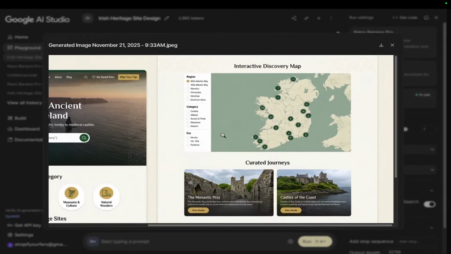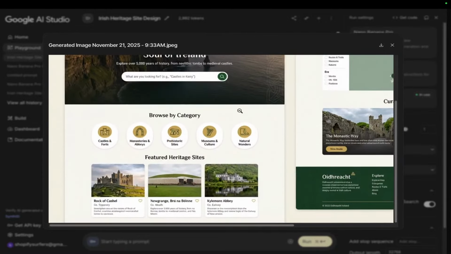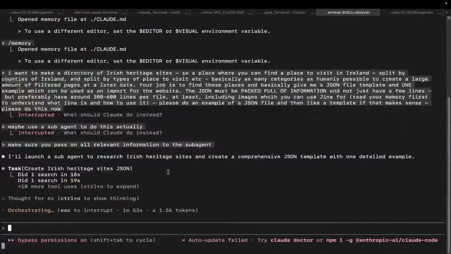What do you guys think of this UI UX? It's perfect, right? It's really, really nice. So can we recreate this into a Next.js file is my question.